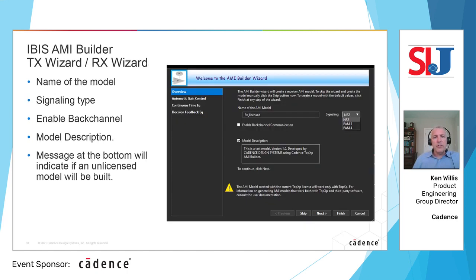This was included in our AMI Builder functionality, which contains a TX and an RX wizard to help you quickly synthesize algorithmic models. The wizard will walk you through creation of an AMI model by asking you questions about the equalization. For example, whether or not you have DFE capability, the number of taps, and so forth. After entering the information, clicking the button will synthesize the AMI model for you, ready to simulate in System SI.